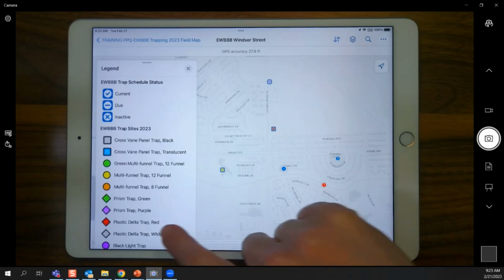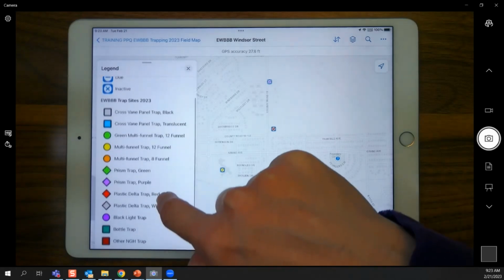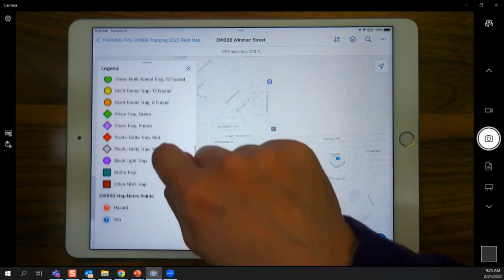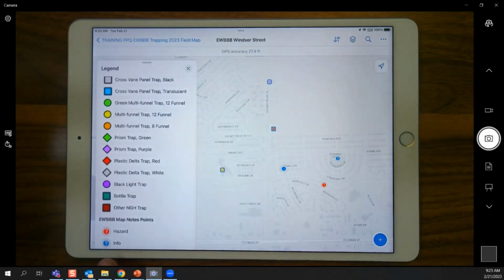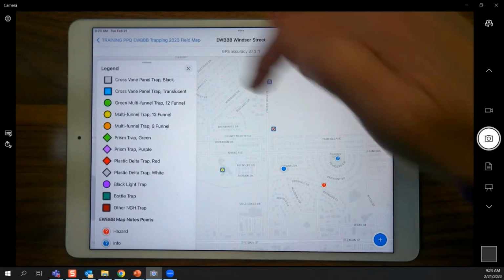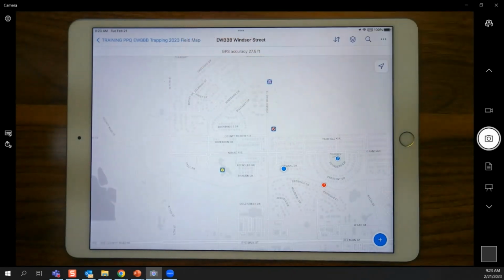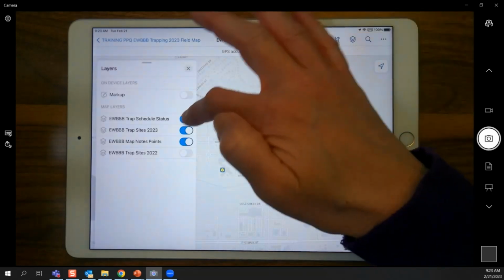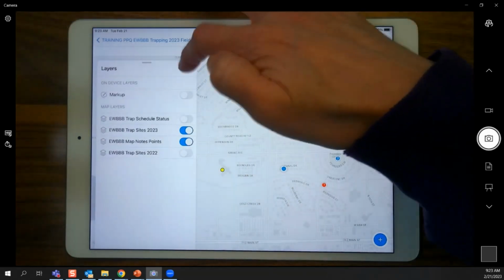And you can see that the trap sites are normally symbolized by the trap and lure combo. And then this map notes points is symbolized with a red circle for hazard and a blue for info. And just to see what that looks like, we'll look at that in a little bit. I'm going to X out of that. So I'm going to turn off the schedule status because that's distracting me for now.